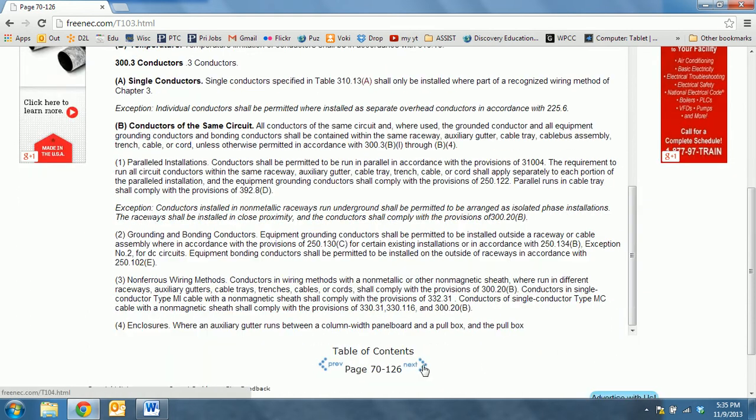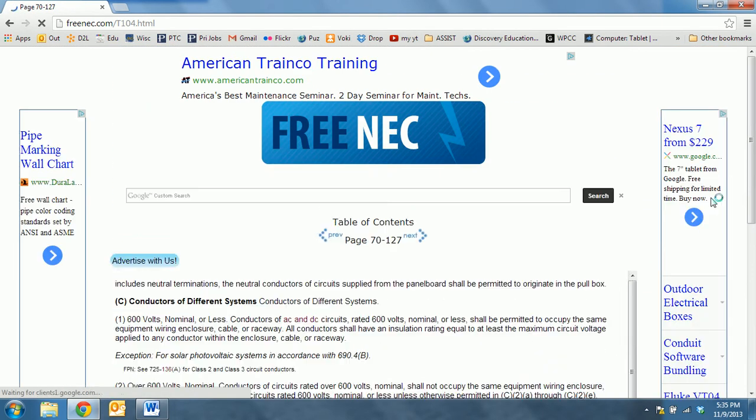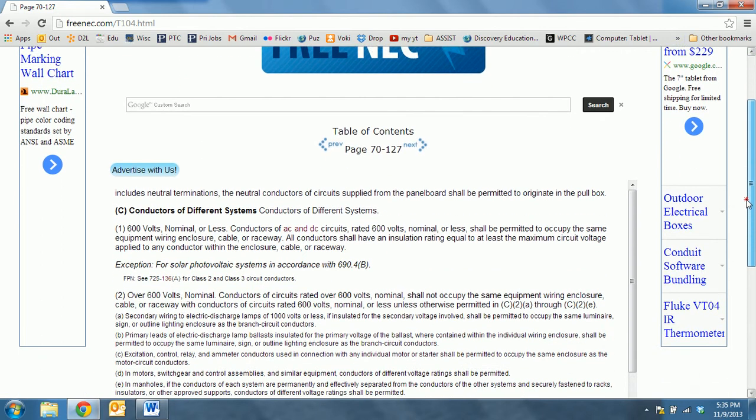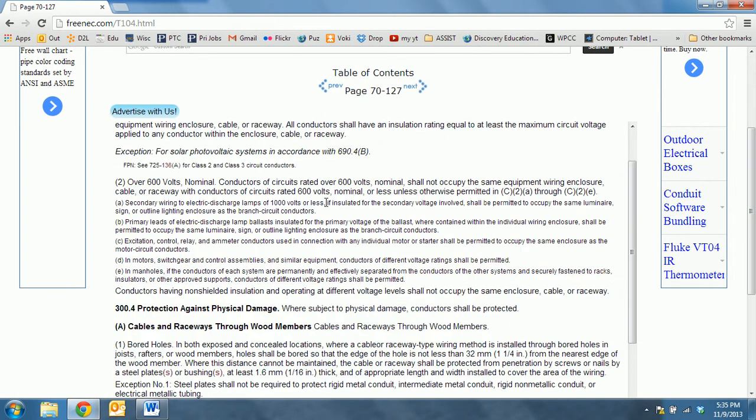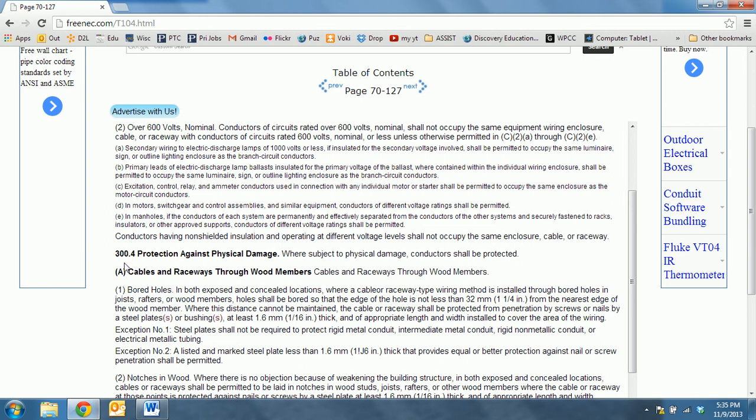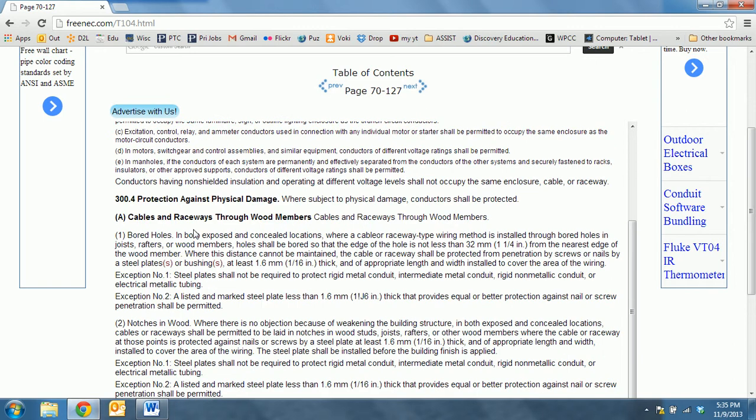And I'm going to go to the next page. And as we're just continuing through Article 300, Article 300.4 covers the protection against physical damage. So as an example, in Article 300.4, Part A, cables and raceways through wood members.